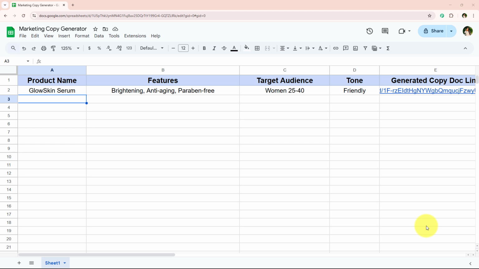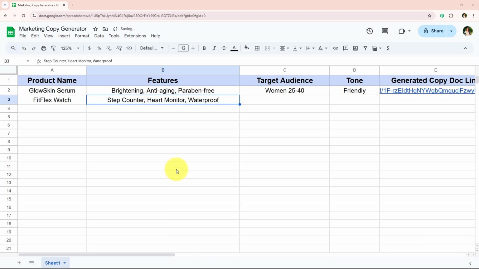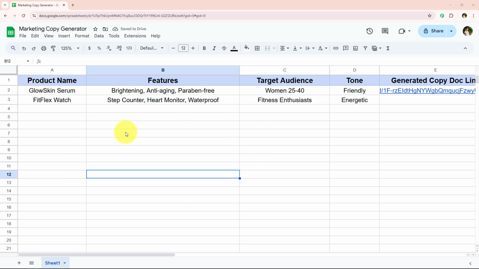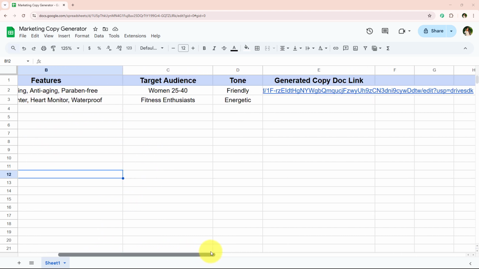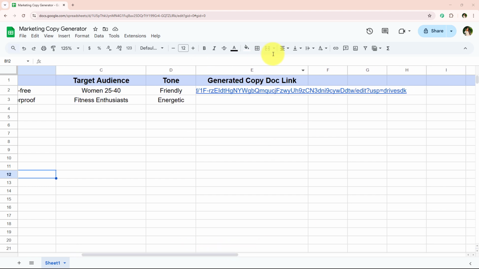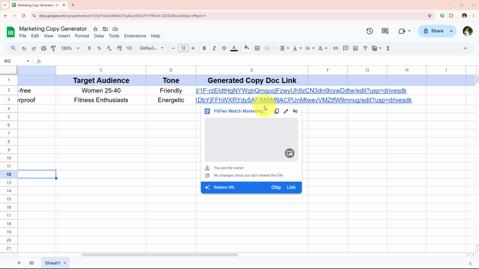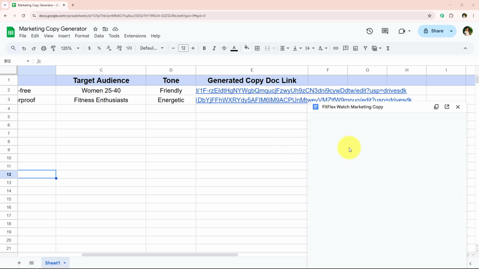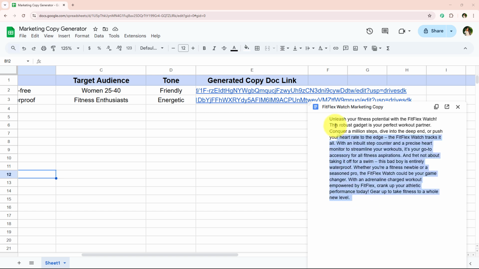So to do this, I'm simply going to enter the product name right over here, and now I'm just going to enter the features, the target audience, the tone. And yes, now after entering all of these details successfully, I have done the test submission. And now what is going to happen is that using these details, AI agent is going to generate the marketing copy and add the generated copy document link right over here. As you can see, the link has been added, and over here you can see that this is the marketing copy which my AI agent generated.